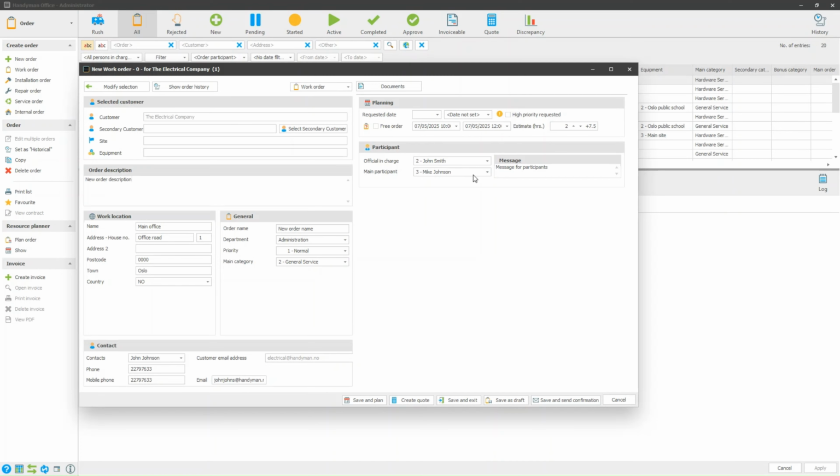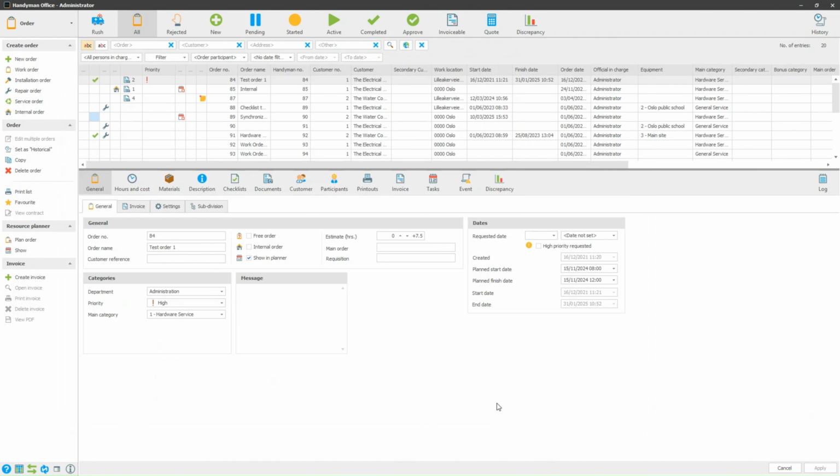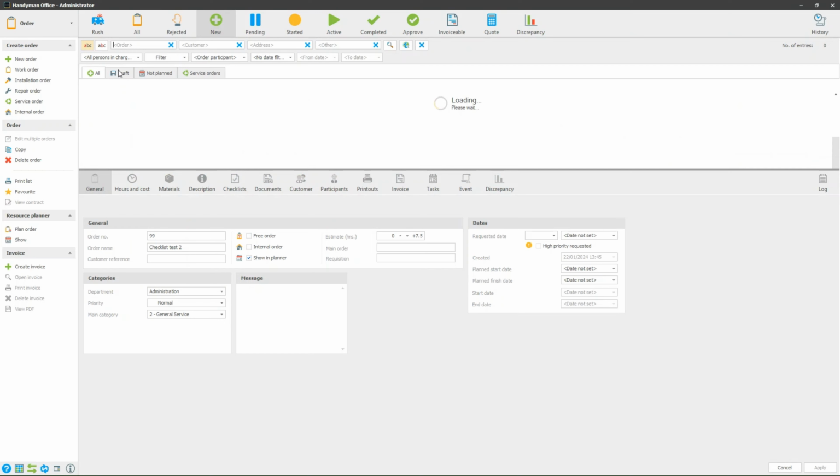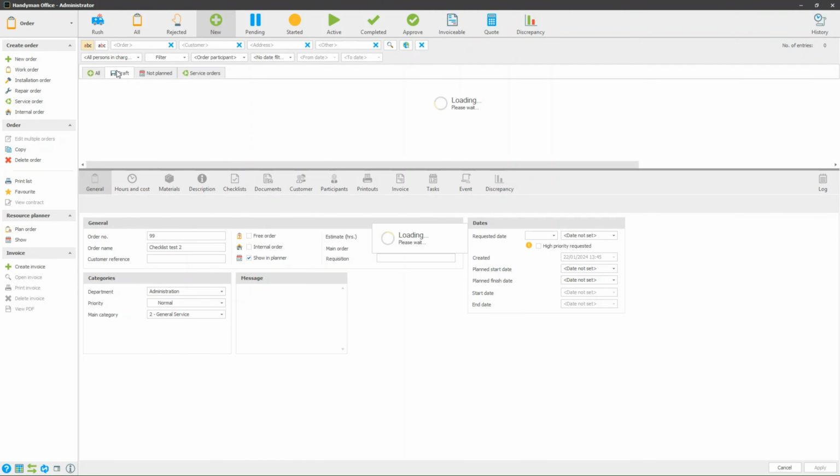Once all information has been entered, you can plan the order by assigning it to a technician or create it as a free order. Another option is to save the work as a draft, to which you can later return and make the necessary changes and adjustments. If you want to access your drafts, you can click New in the toolbar at the top of the Order module and then find the Draft tab.